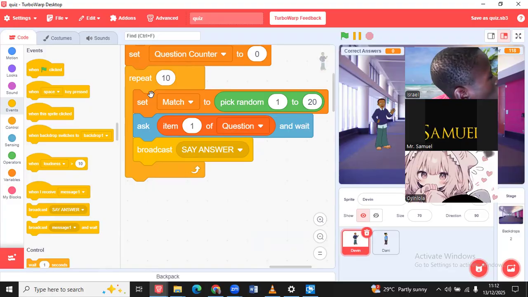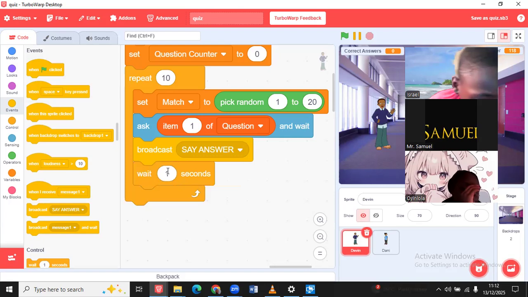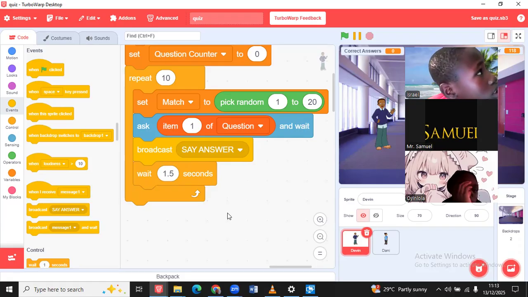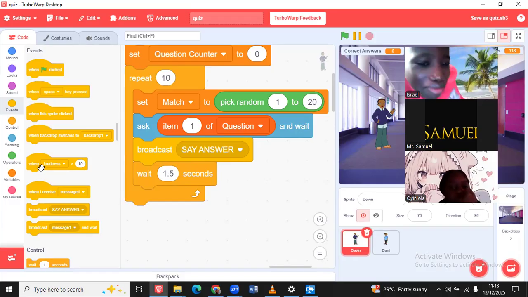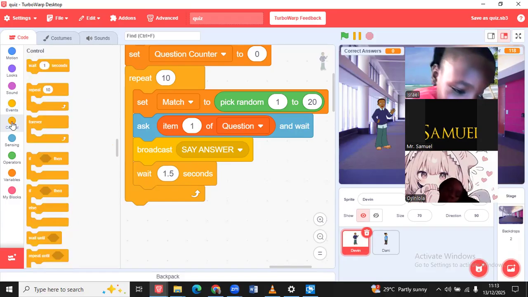Now you can bring out the wait 1 second, change it to wait 1.5. Now, we are going to bring out the if then block. So go to control and bring out the if then.